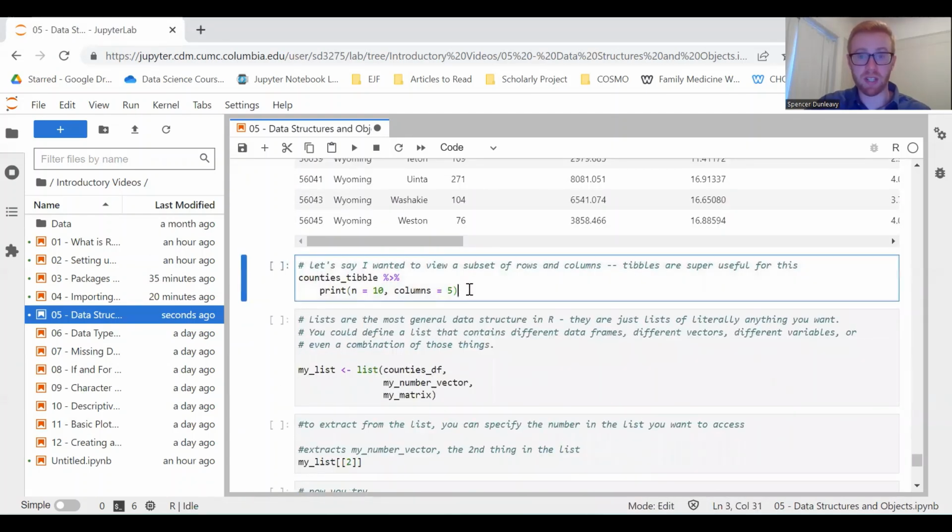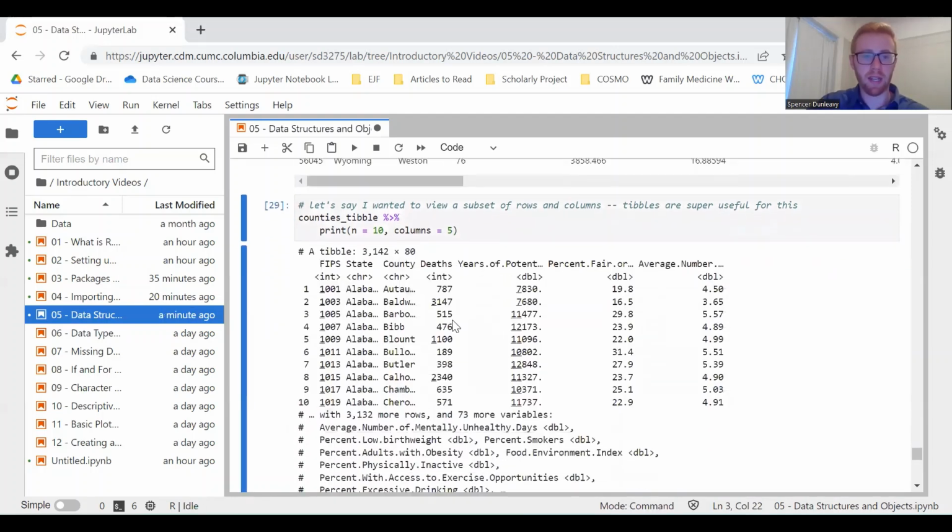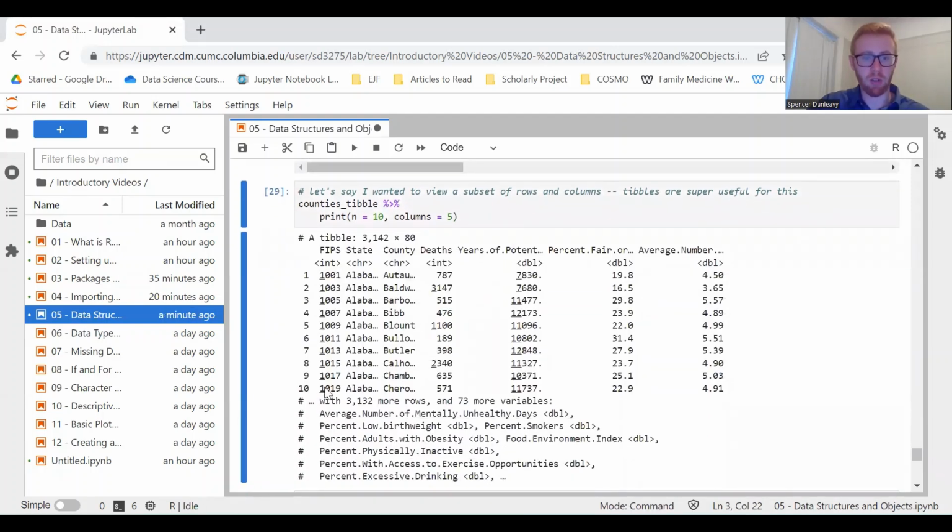If I wanted to get just a subset, tibbles are way more useful than underlying data frames built into R. Because it's tidyverse, I specify my object, I use the piping operator, and I say print n equals 10 rows and only 5 columns. When I run this command, I can now see I only have 10 rows and I only print out 5 columns. Once I've done that, I know that it's actually printing out what I want to see.